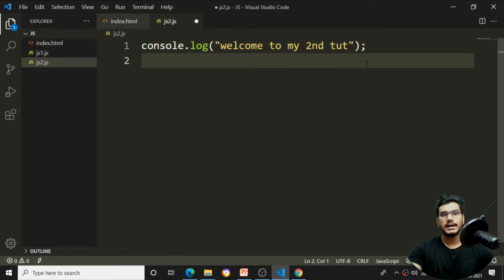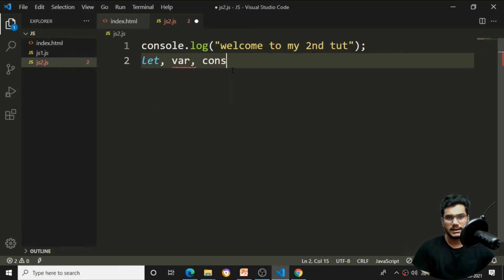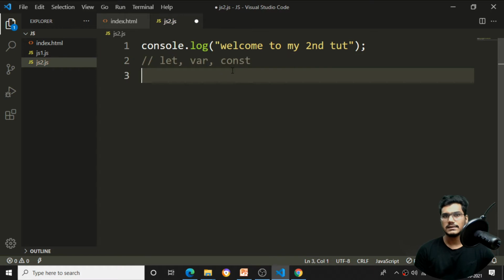So now I'll come back over here. Let's talk about the data types. What are the things there? I want to talk to you about let, about var, and I'll be telling you about const. So what are the things about these three?